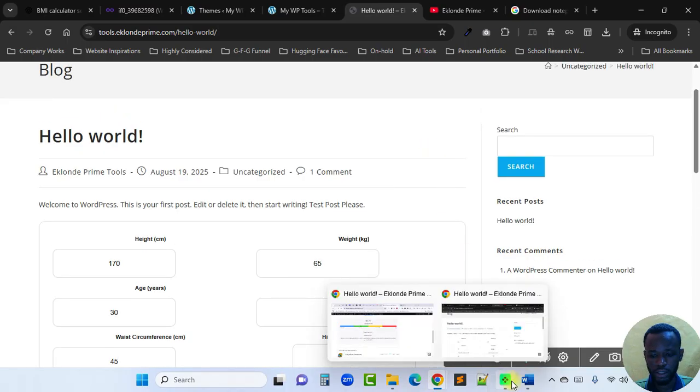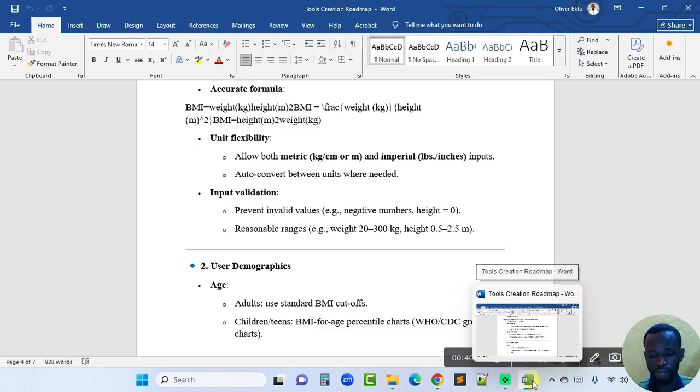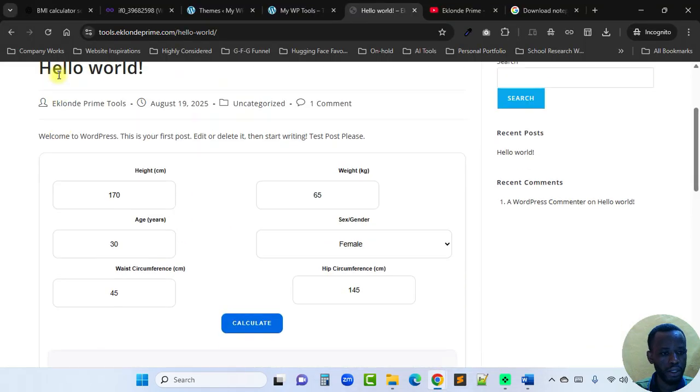Then we have input validation. Prevent invalid numbers, for example negative numbers or height equals 0. Then reasonable ranges: weight should be between 20 to 300 kilograms and height between 0.5 to 2.5 meters. So now let's have a look at the tool for that aspect. Let's reload.